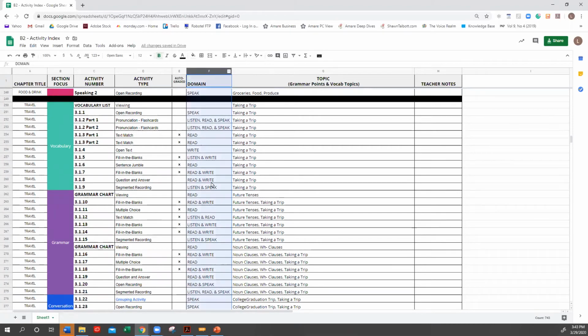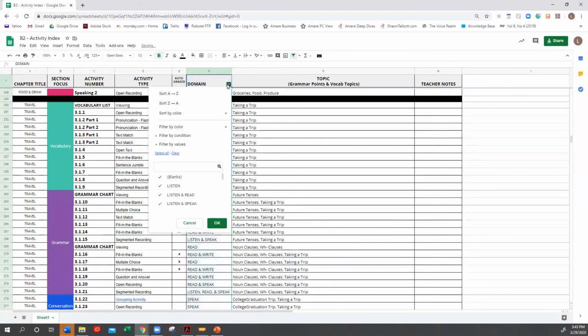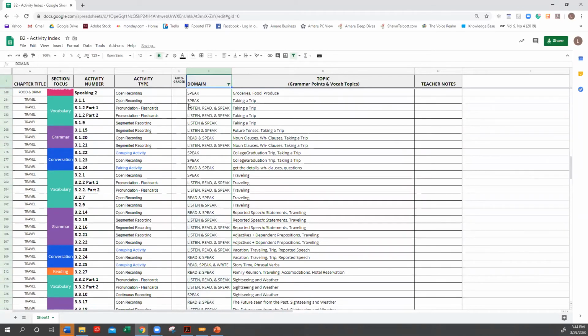You have a filter where you would highlight the column, create a filter, and then decide what you want to filter. Well, I only want to focus on the speakings. So I'm going to clear everything, and I'm going to search for speak, and then I'm going to click on anything that deals with speaking. And it's going to filter out absolutely every activity that deals with speaking. So as you can see, these would be the ones that I would go and assign.